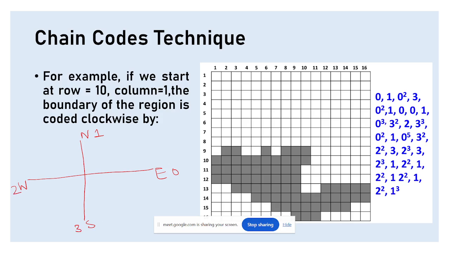Now the example given here is, we start at row 10 and column 1, so we are starting from here basically, and the boundary of the region is coded clockwise. So first we are fixing the boundary, and we are doing it in the clockwise direction. Clockwise is in this direction. So we are going to fix the boundary in the clockwise direction.